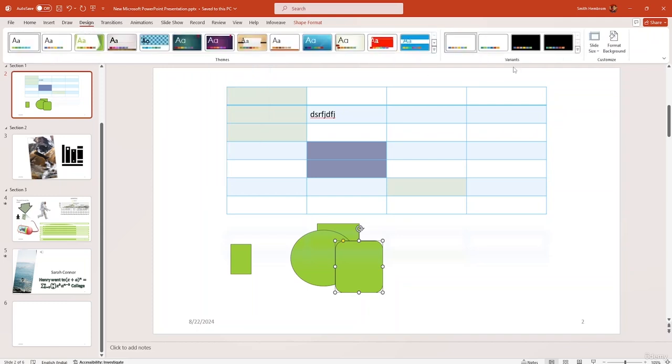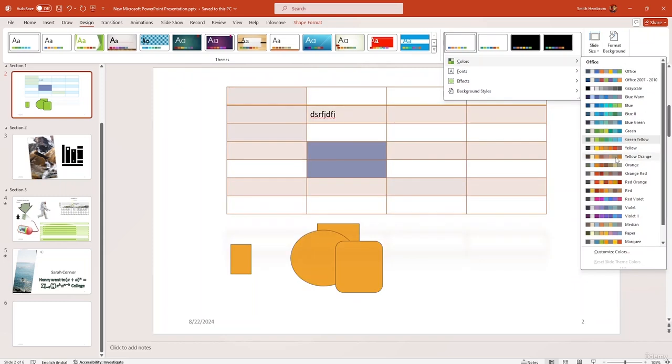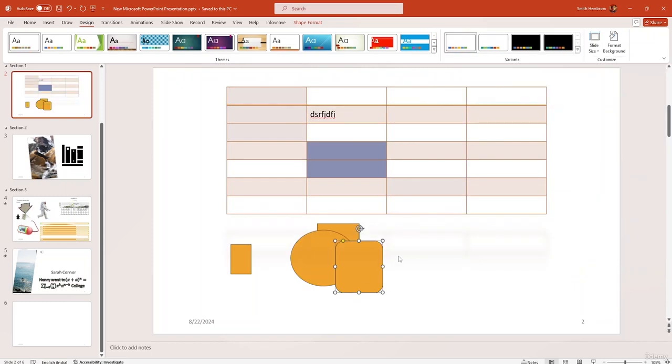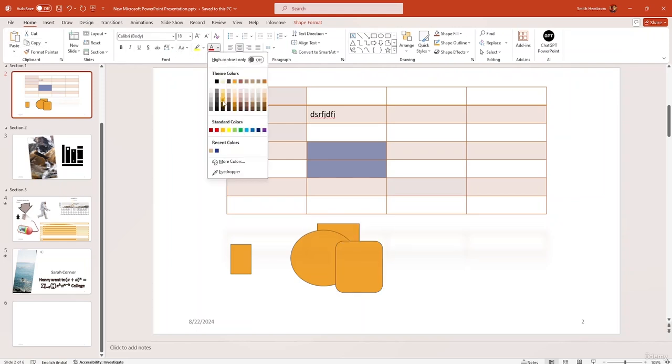If I go off the design, if I go over here, click on colors, and now I want to use yellow orange, you can see everything will turn into those yellow oranges. And even if I go off the home and select the colors, you can see the color palette has now been changed. It also works the same way with fonts.